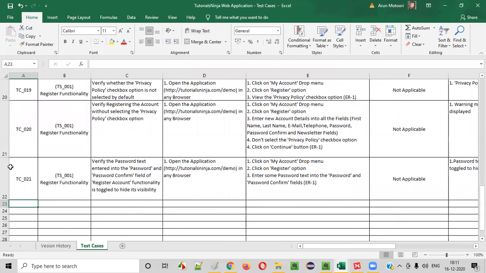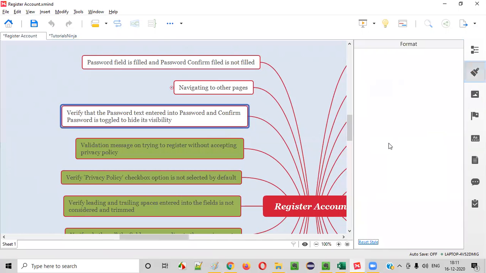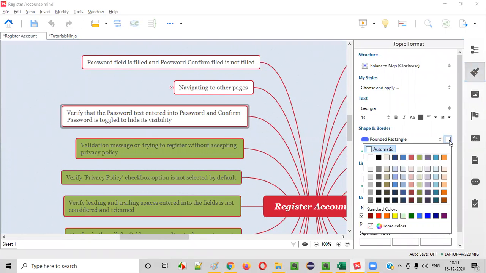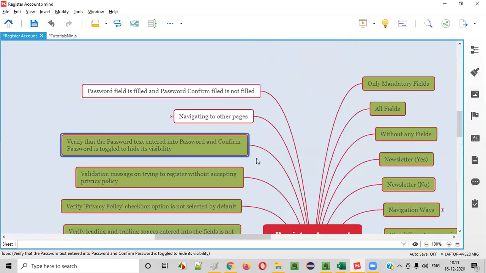Done. Next one, test case 22. See how fast we are able to complete the test cases, right? We are not taking that much time now, right? Once you get into the pace, you can increase your speed of creating the test cases. See, almost all functionalities we are done.